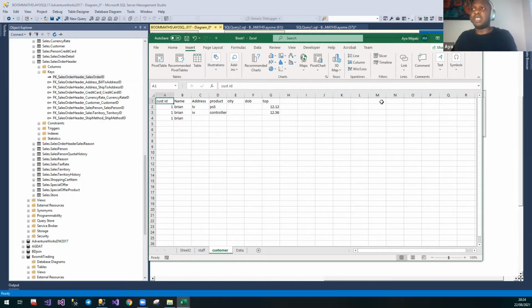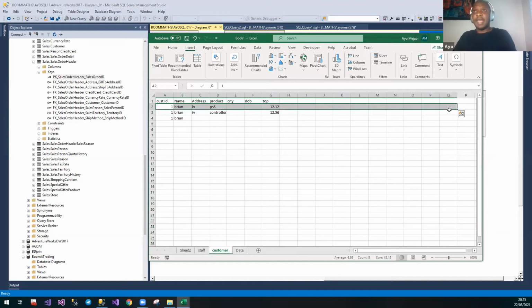And for every purchase, you're going to have the customer ID. Whoever buys the item, we have to store their ID there. And say, okay, if I join this table to that table using the key customer ID, I can get a full picture of everything Brian has bought over the years. And that's what a relational database is about, right?